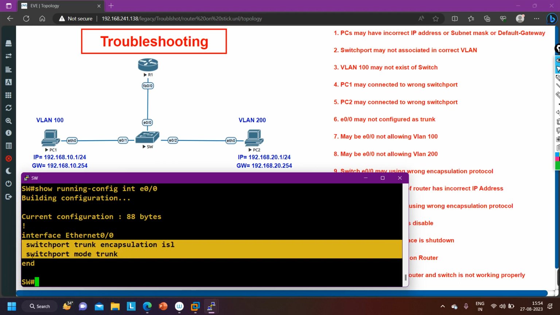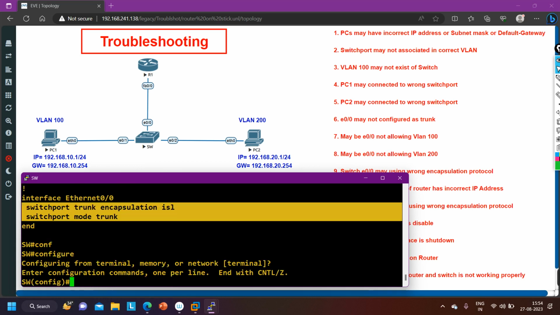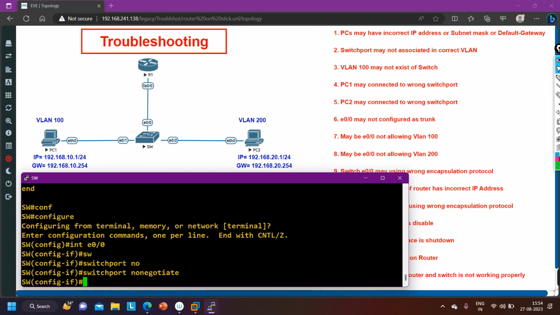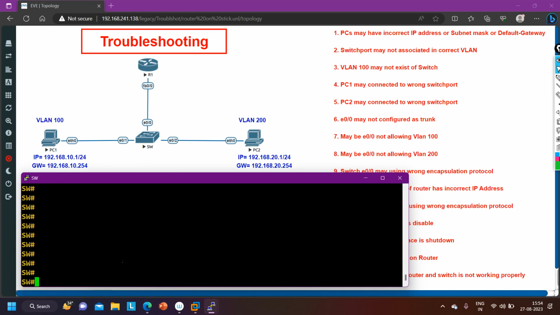If we have manually defined switchport mode trunk, then we need to disable negotiation as well. Why would negotiation be enabled over here? So I need to run one more command over here, interface E0/0. Before troubleshooting, I am going to run this command: switchport nonegotiate.